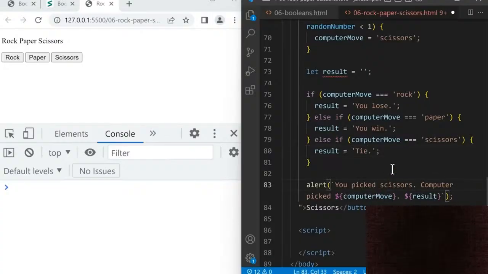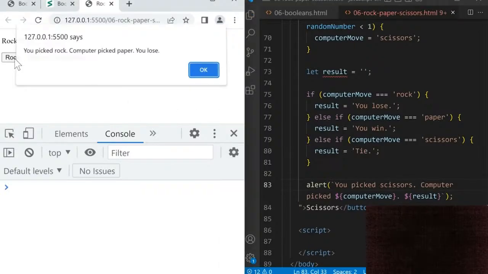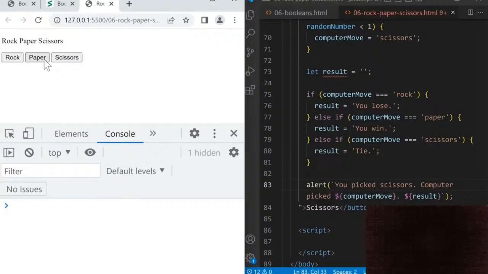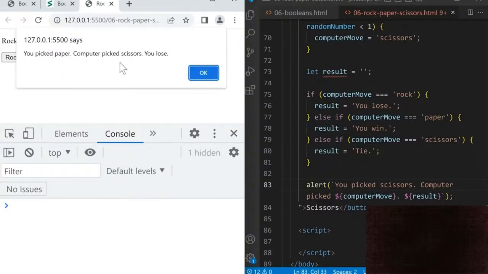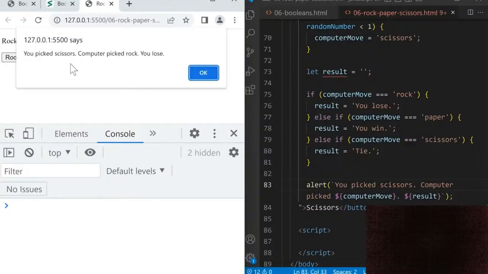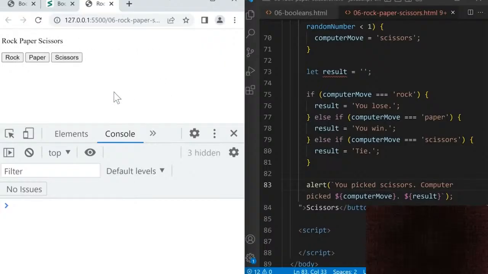Now, if we save and try out our game, if we click rock, we're going to pick rock, the computer picks a random move, and it will show us the result here. Let's press OK and try paper. This also works correctly. Let's press OK and click scissors. And this also works correctly. And that's it. We just finished creating a simple version of this rock, paper, scissors game.